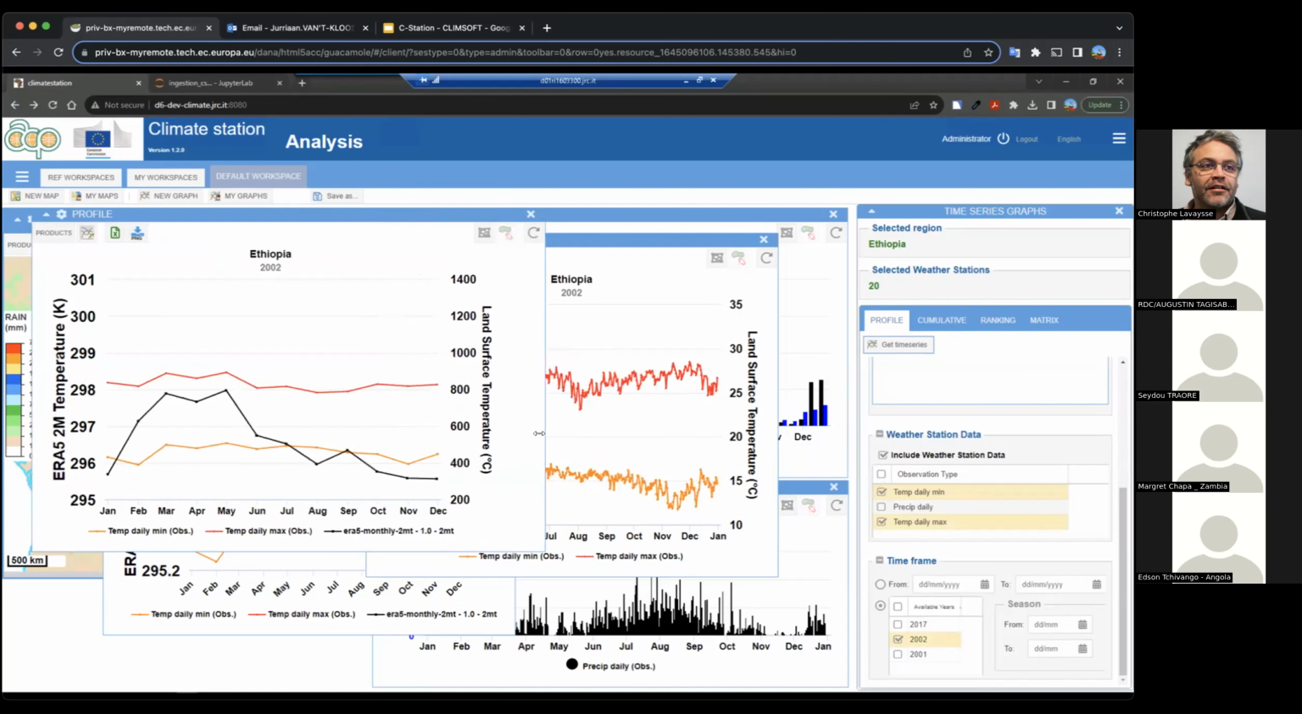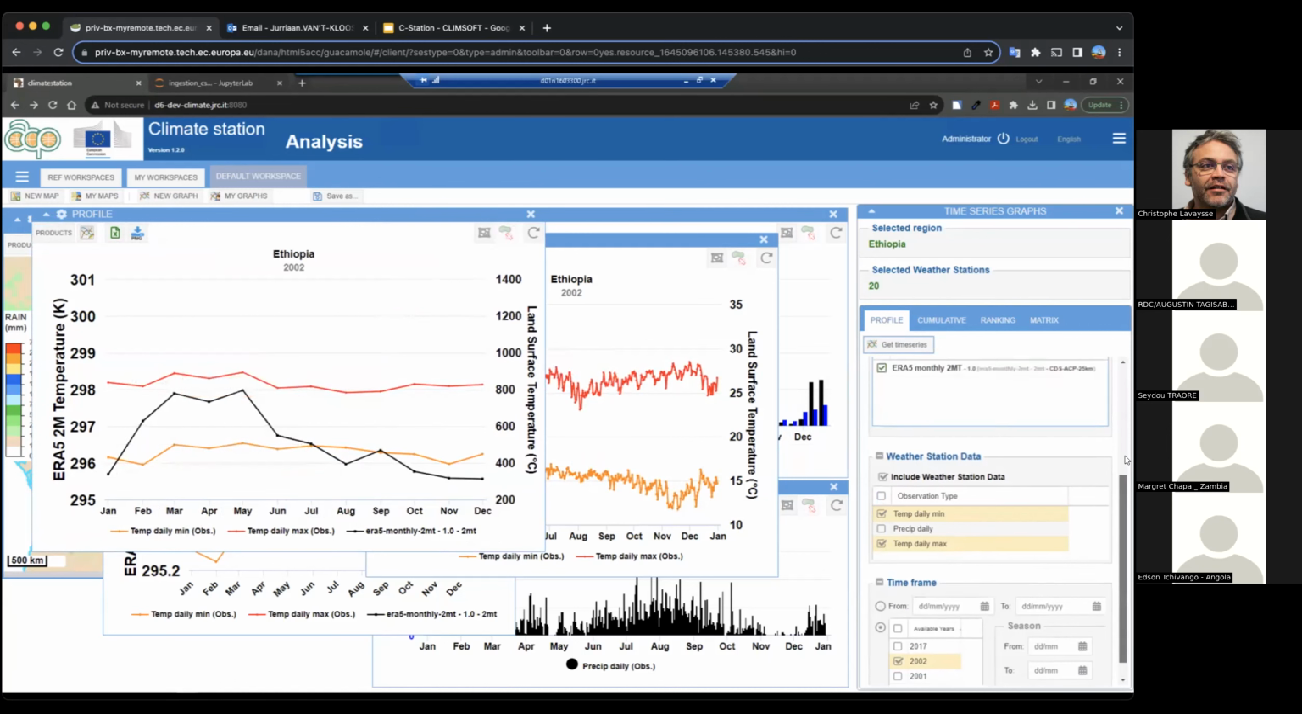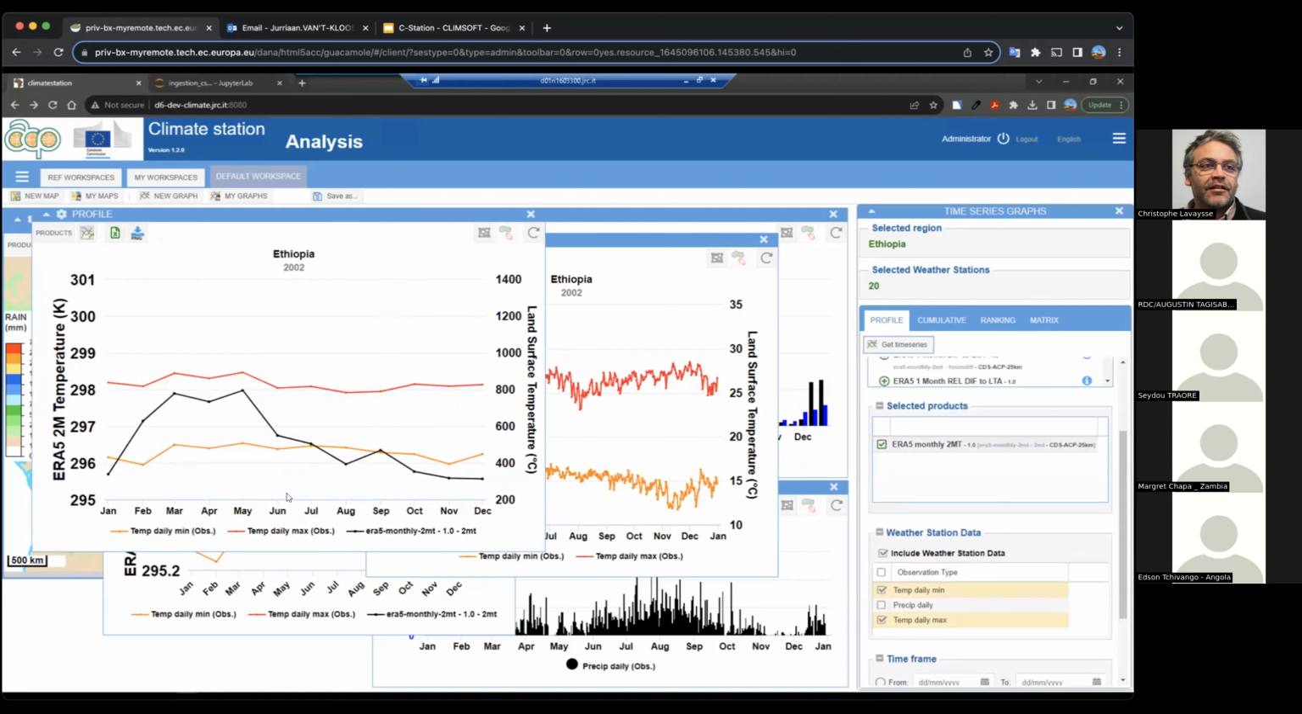And here you have where also, so I selected the monthly product of ERA5 monthly 2MT. And the daily temperature min and the daily max of the station data is then aggregated to 1 month.